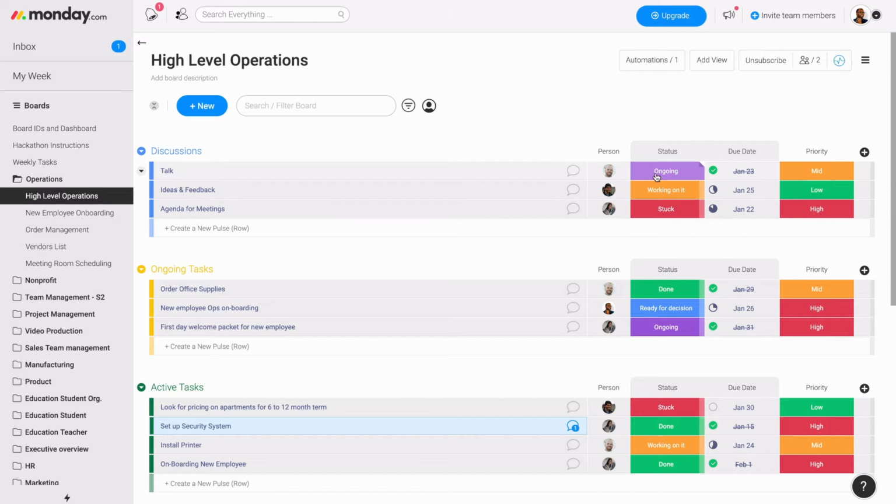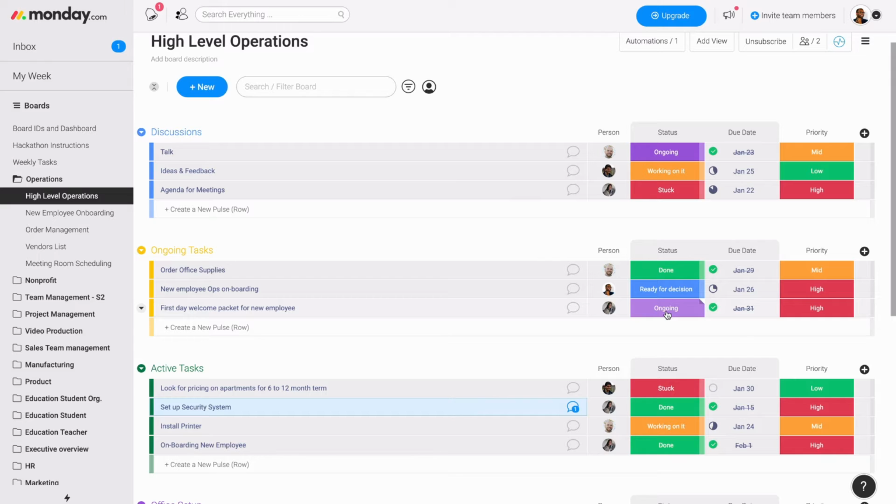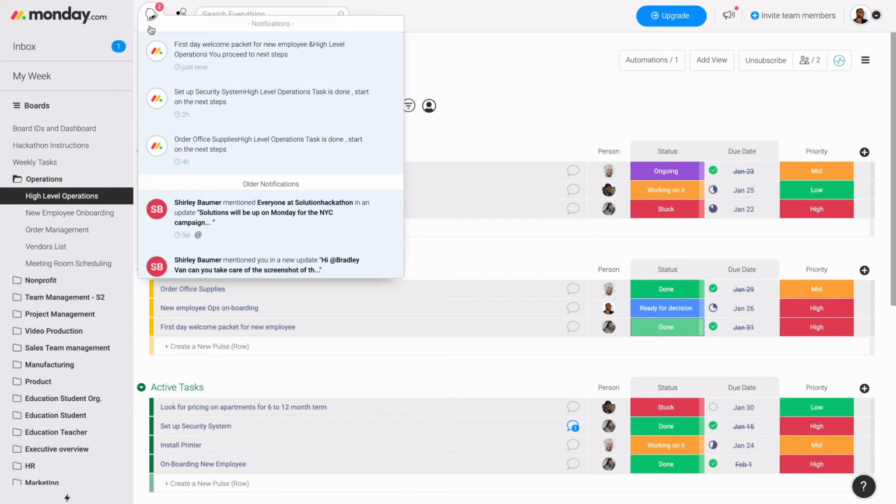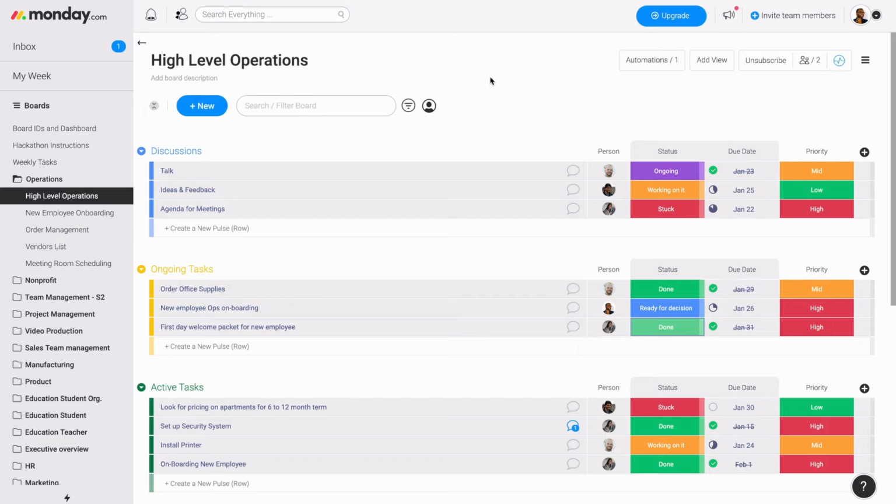So now if I click here, if Lucy here goes from ongoing to done, this now triggers a nice little notification for me. And now you can see first day welcome packet is now completed, and I can proceed to the next steps. So that's one aspect of it. There's many others. Let's look at another one.